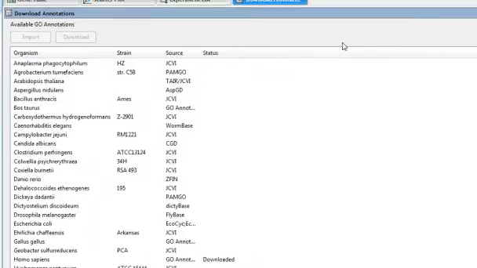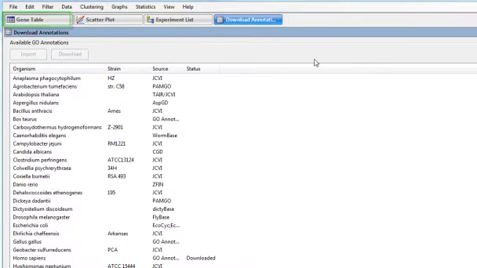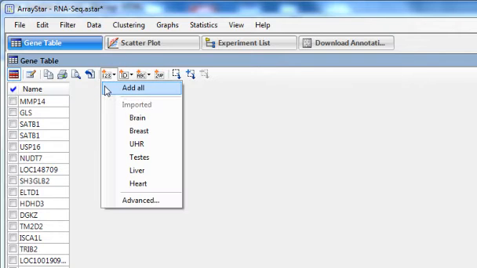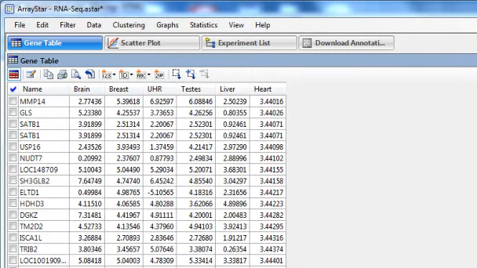Now that our annotations have been imported, the next thing I'm going to do is go to the gene table, which is used to show additional information about the genes in our project, such as expression values, fold change, and annotations. To see that information, we just need to add some columns using these buttons here on the toolbar. I'm going to start by adding the expression levels for all of the experiments in our project. As you can see, you can easily remove a column also just by right-clicking on the column header and selecting Remove Column.